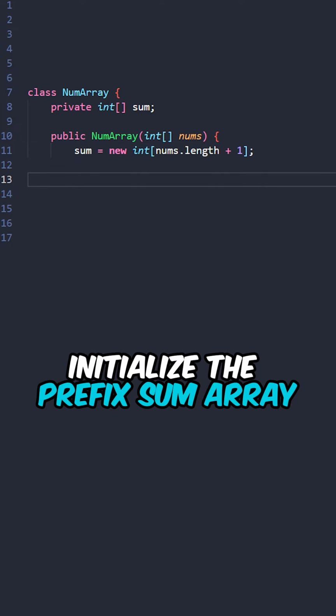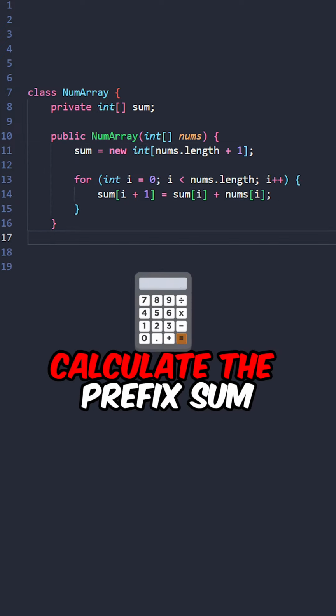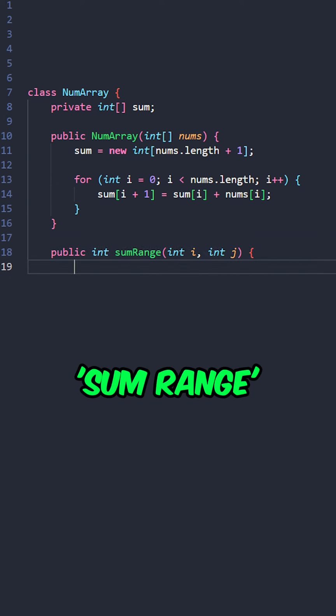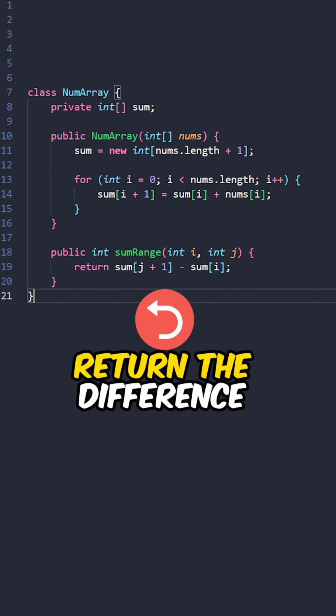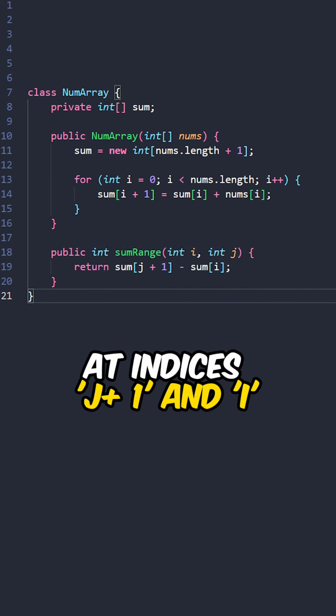Let's implement the class NumArray. Create the prefix sum array: implement the constructor taking the input array, initialize the prefix sum array, iterate through the indices, and calculate the prefix sum. Implement the function sumRange taking in the two indices i and j, and return the difference between the elements at indices j plus 1 and i.